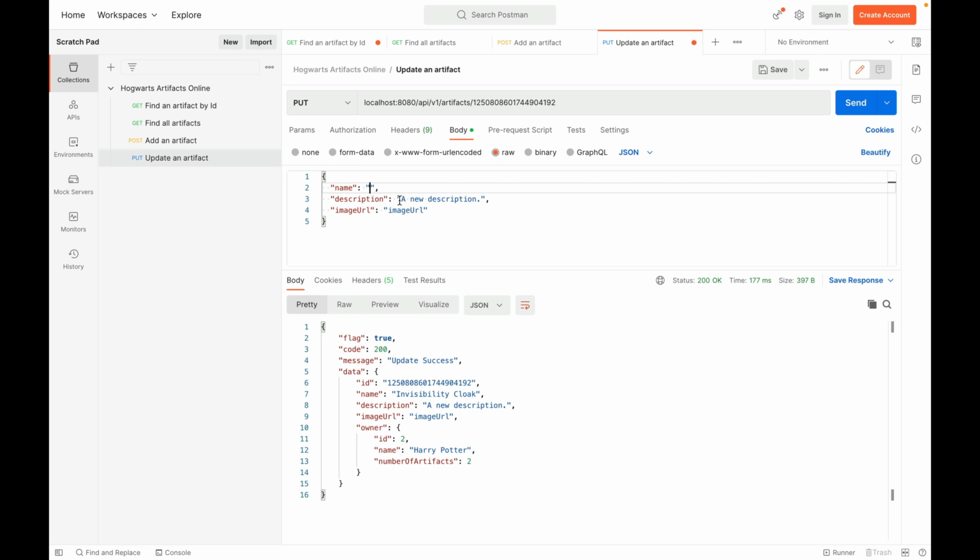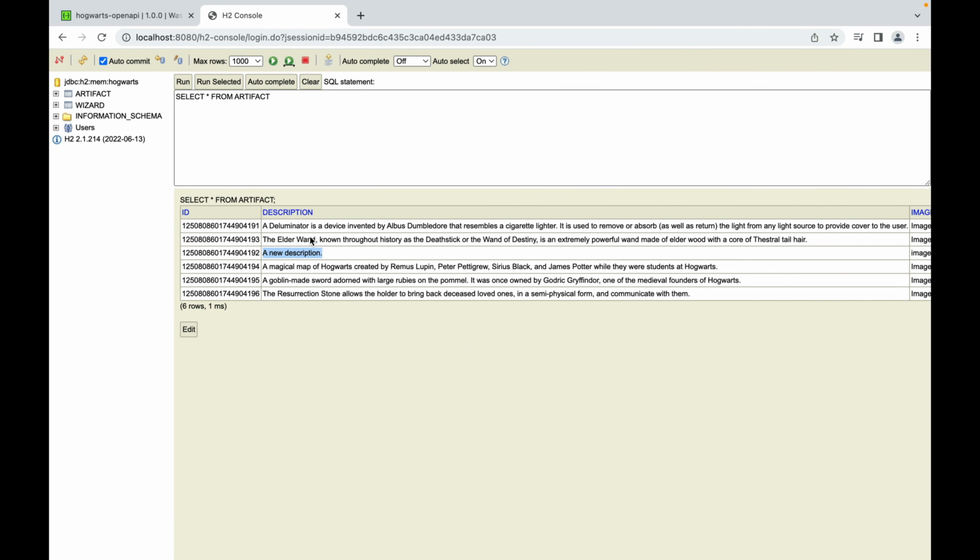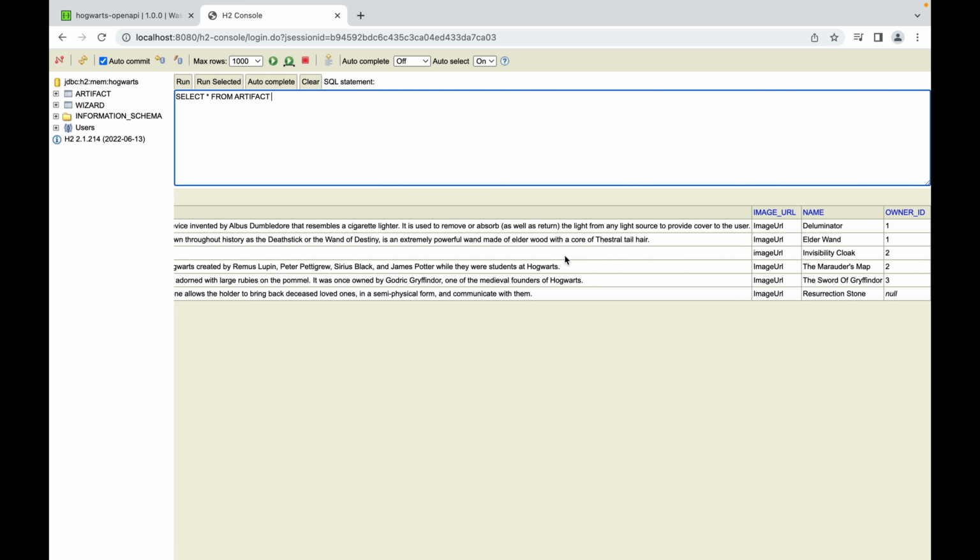For example, I'm gonna clear this, and clear this. Okay, we still want to update invisibility cloak, but we're not providing any name, description, and image URL. We're supposed to get a 400 response. Okay, we got a 400 bad request. Name is required. Let's toggle over to H2 console to see that there's no modification here. So run again. Yeah. As you can see, it is still called invisibility cloak.